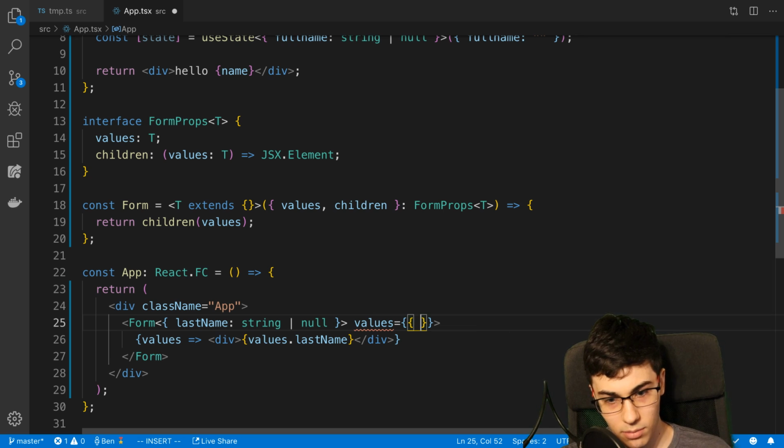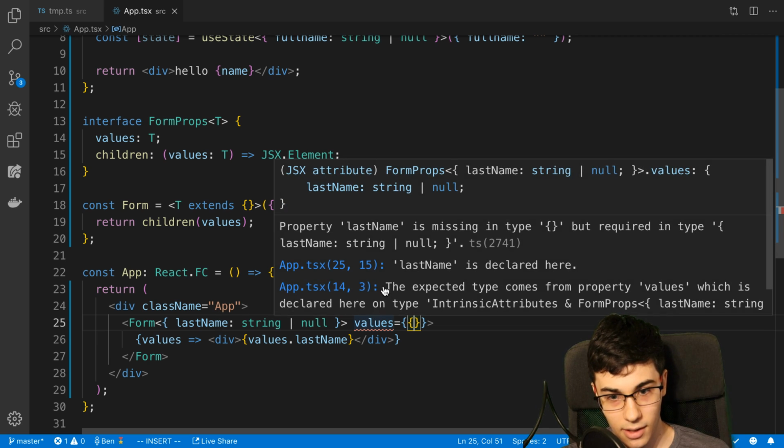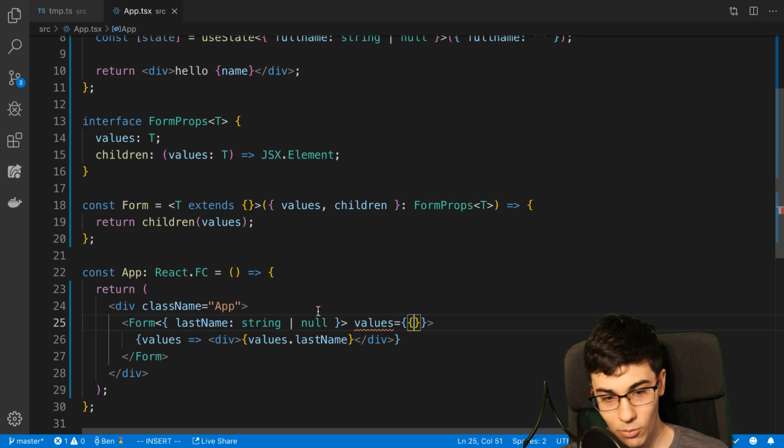And again, because we explicitly said what the type was here, it's going to tell us, hey, that doesn't line up. You said there's a lastName which is string or null, but you didn't pass it in. So now we can enforce that. So there you go. That is an introduction into generics. Hopefully that helped give you a few ideas of how you could use them in your code and how you can use them in React.